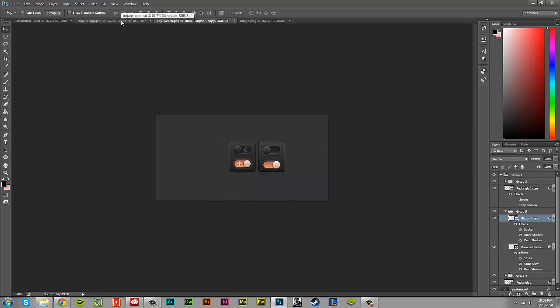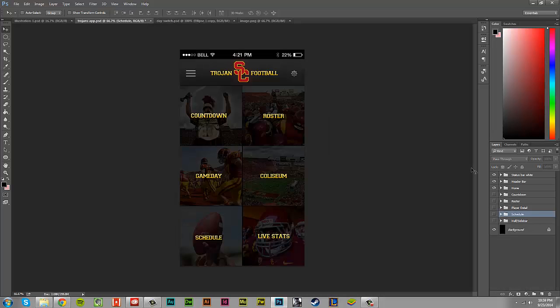So basically, I just went ahead and copied that style, and then brought it into my design here. As you can see, this is a little on the flatter side because I was going for what Spotify has here.